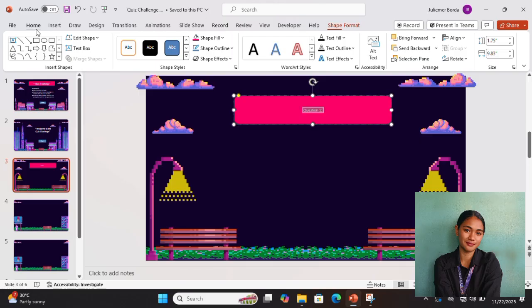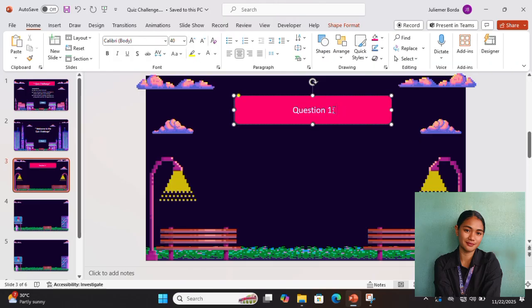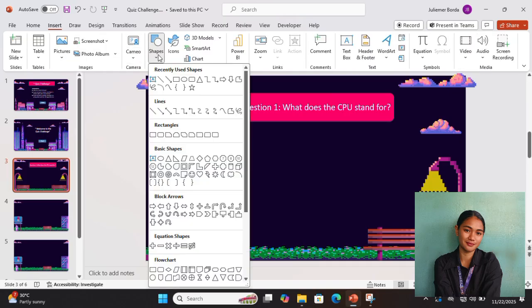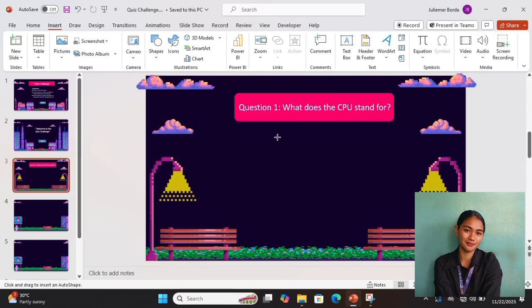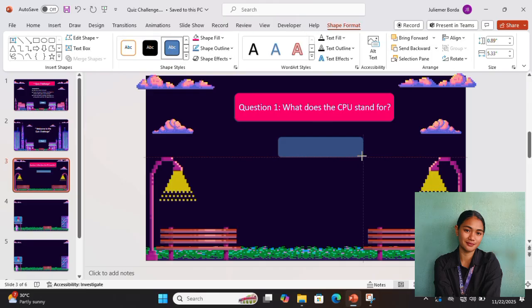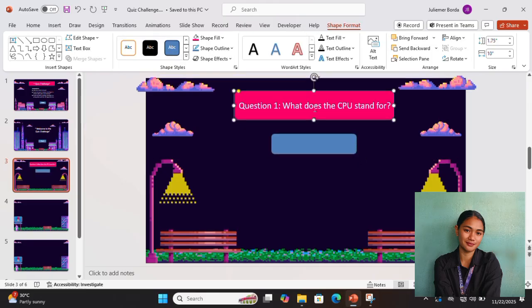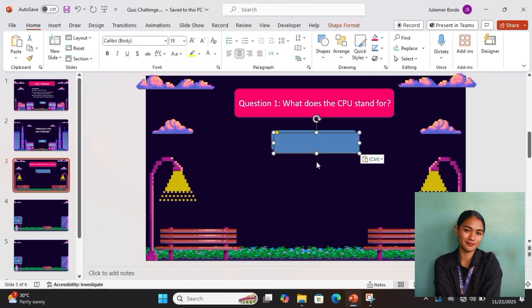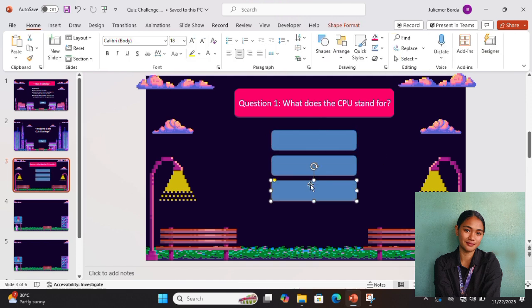Question 1. What does the CPU stand for? Then, insert a shape again for the choices. Copy it and paste it 3 times so that there will be 4 choices from A to D.